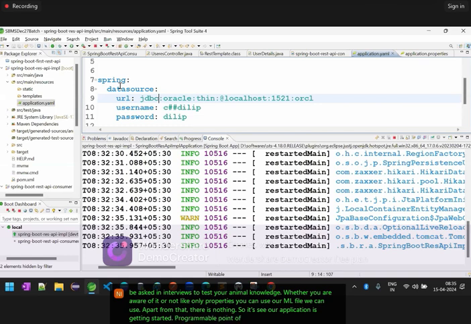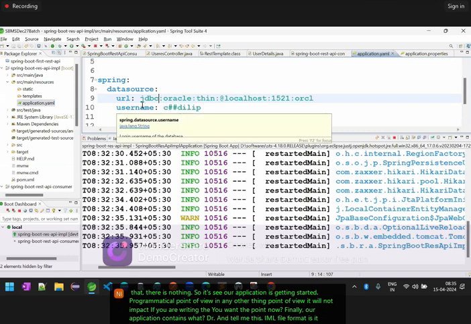From a programmatical point of view, it will not impact anything if you are writing the YAML file. You got the point now? Now finally, our application contains what? .yaml. And tell me, this YAML file format, is it only related to the web module? No, it's just core module wise also you can define.